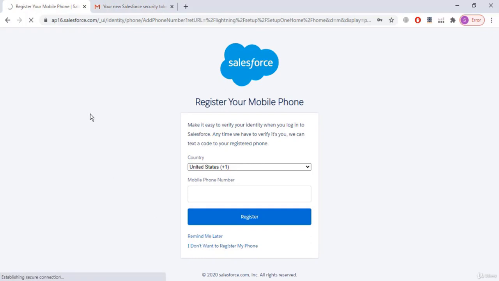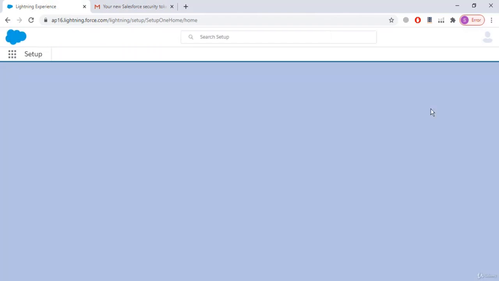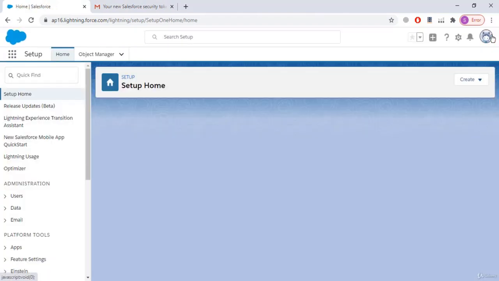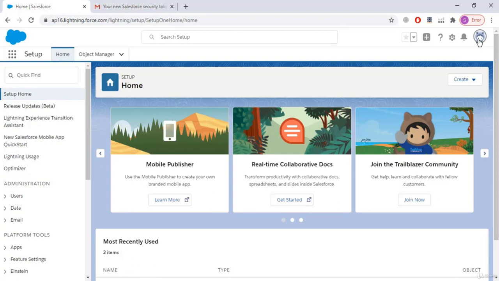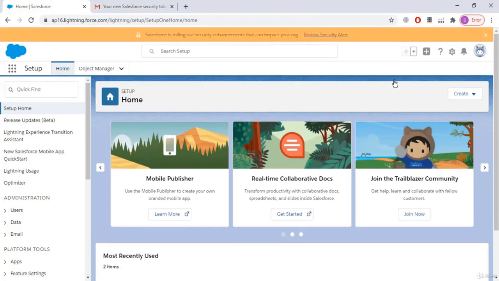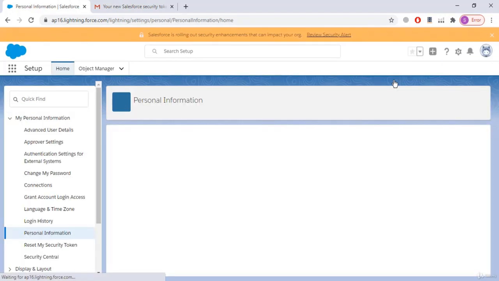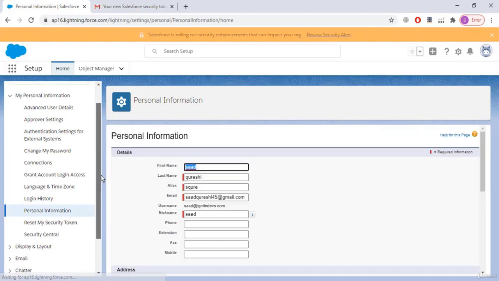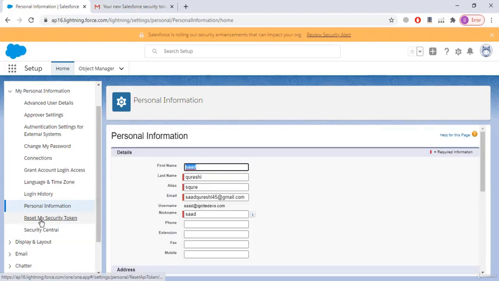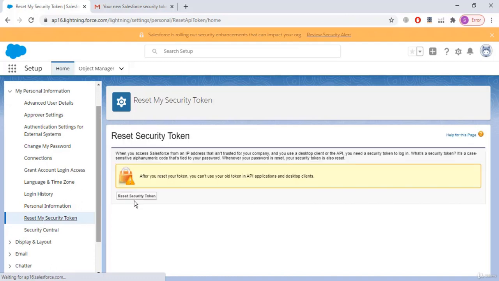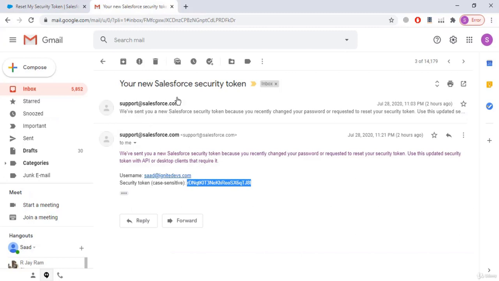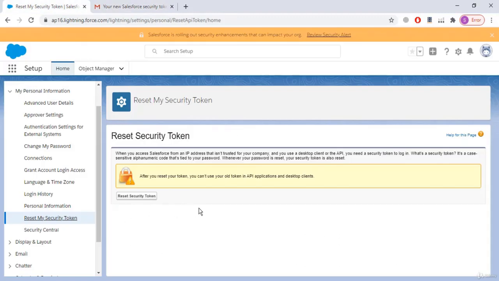Remind me later. Now if you want to reset the security token, you will first go here, settings. You need to first reset your security token. So you will go in the reset my security token, then you will have to click reset security token. Then you will have to check your email. So I've already got my username and my security token. I don't need to reset the security token again.